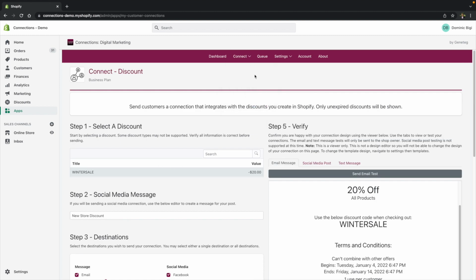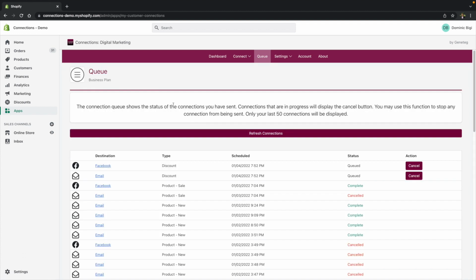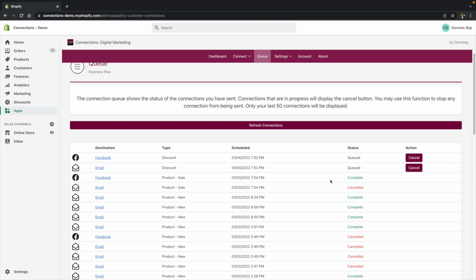To navigate to the queue, I just need to use my top navigation bar and select queue. The queue consists of a list of all of my previously sent connections, and it also gives me some information such as the type of connections that were sent, when they were sent, if they were completed, canceled, etc. So at the top you can see here my email connection as well as my Facebook connection.